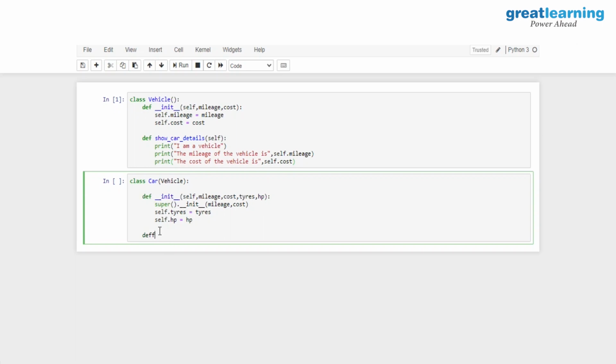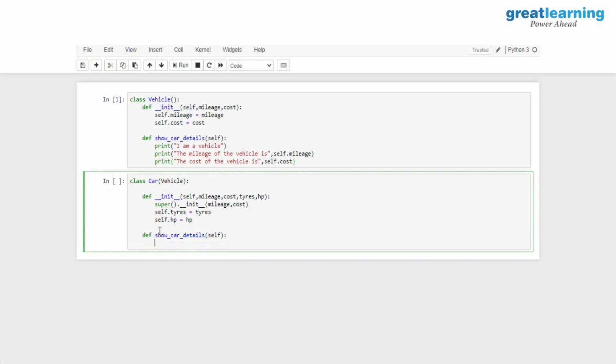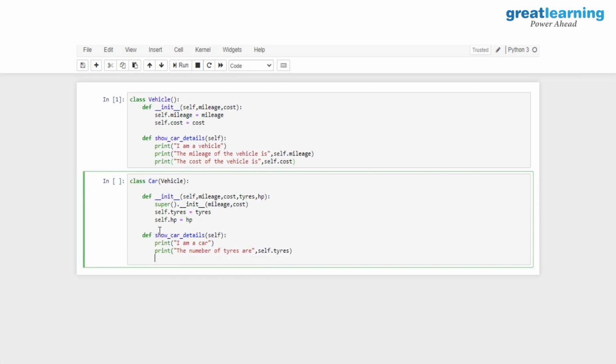And this time it will be def show_car_details, and I'll have self over here. And after this, we will only have self and nothing else. I'd have to go ahead and print out "I am a car." And after this, I'd have to print out the number of tires. Here it will be self.tires, and after that I'd have to print out the horsepower as well.